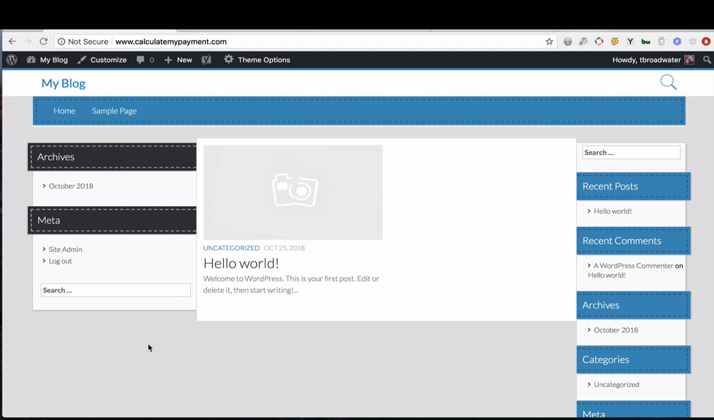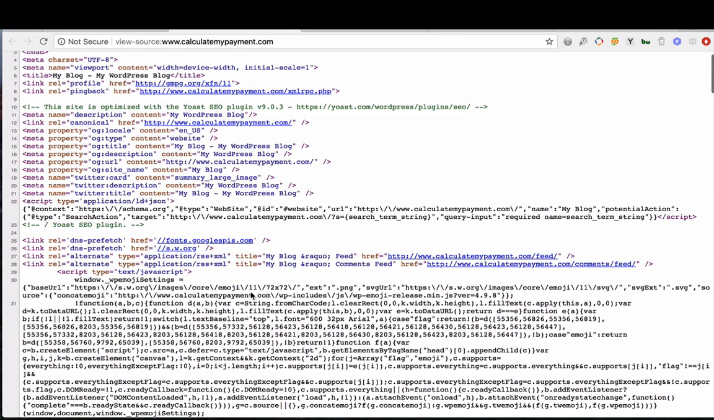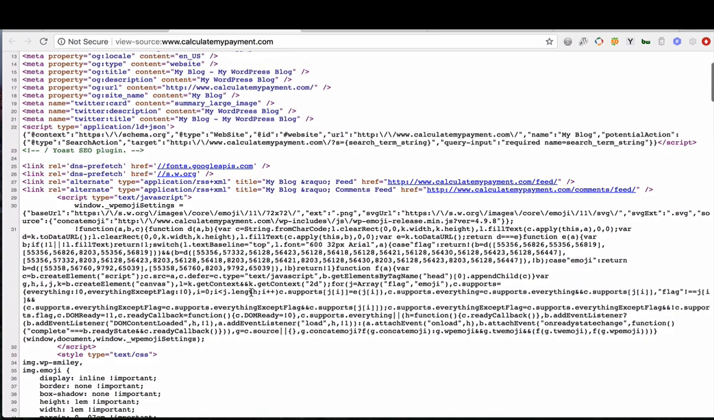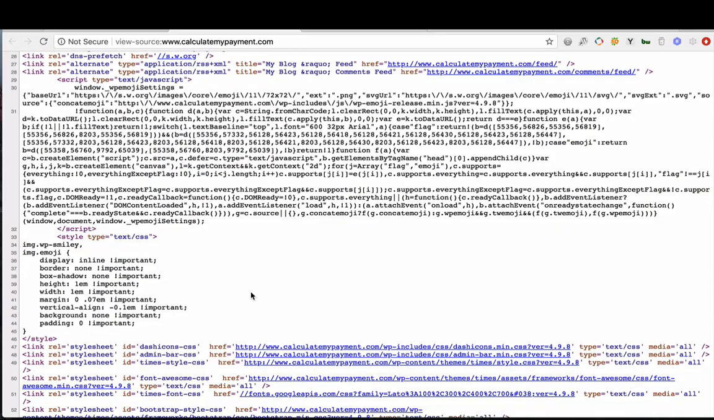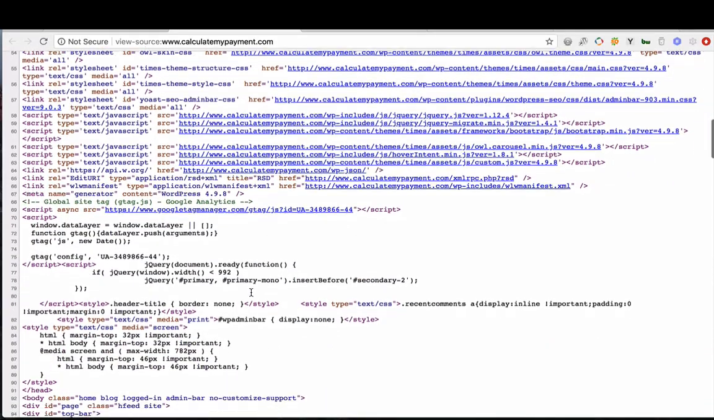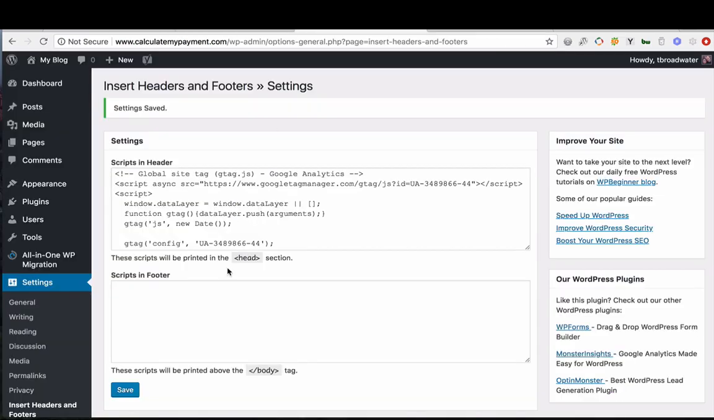and then view page source right here. And my Google Analytics code should be in here in the head section of my website. Let's just take a quick look through here and see if we can find it. And there it is, Google Analytics. So it actually did add my code where it needed to be. So this Google site tag information right here should match what is in the Insert Headers and Footers tag thing back here, and it does. It's the exact same thing.